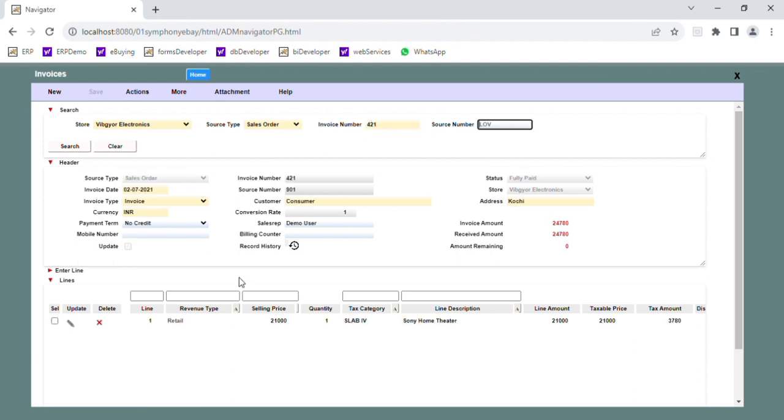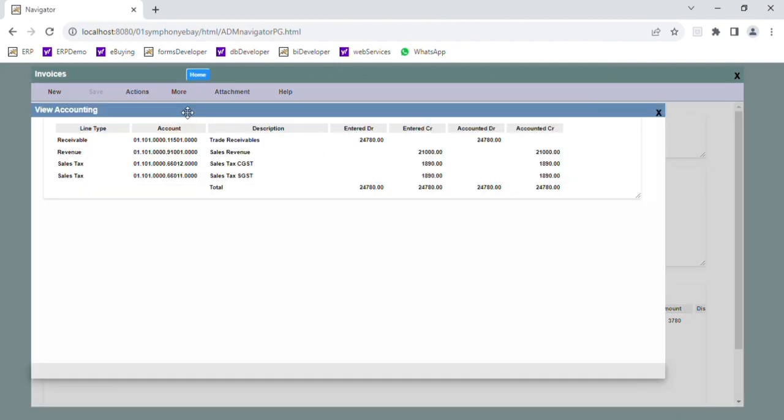This invoice is auto-created from the sales order 901. We can see the auto-created accounting for this invoice. I invoke the accounting window. This accounting is auto-created when the sales order is invoiced.